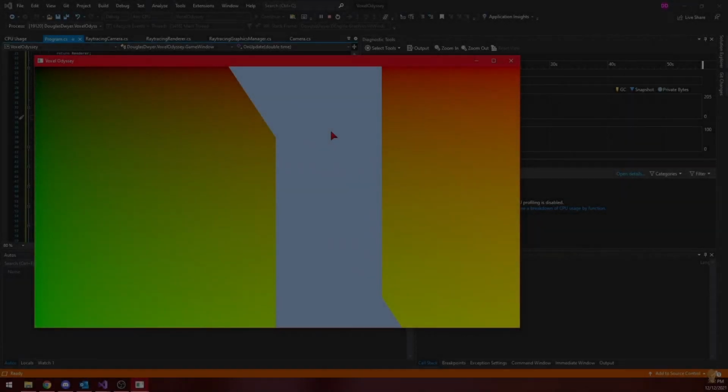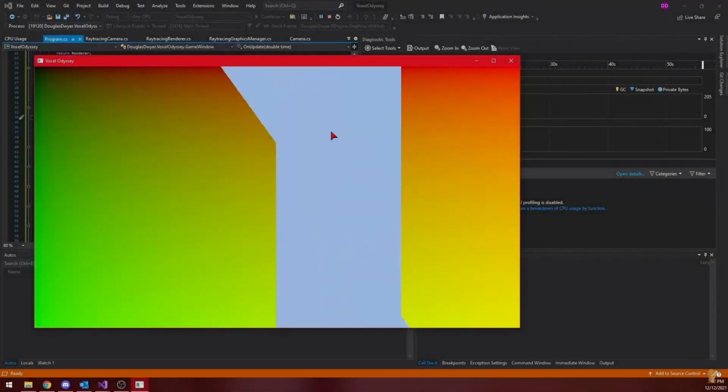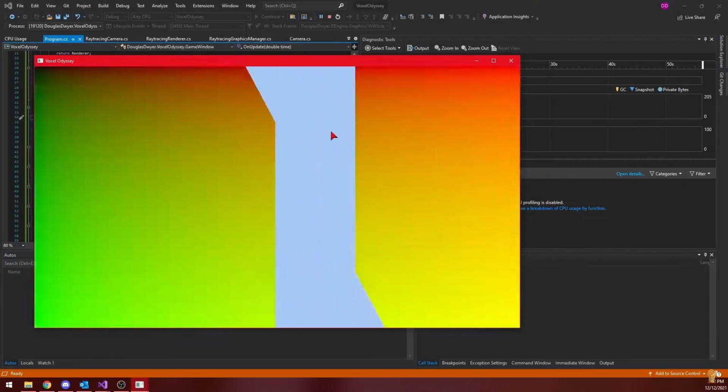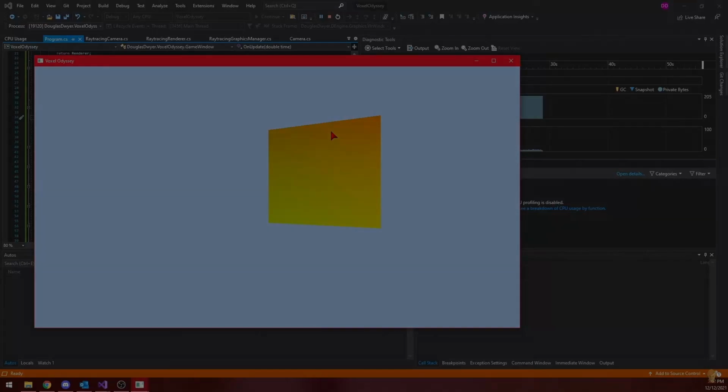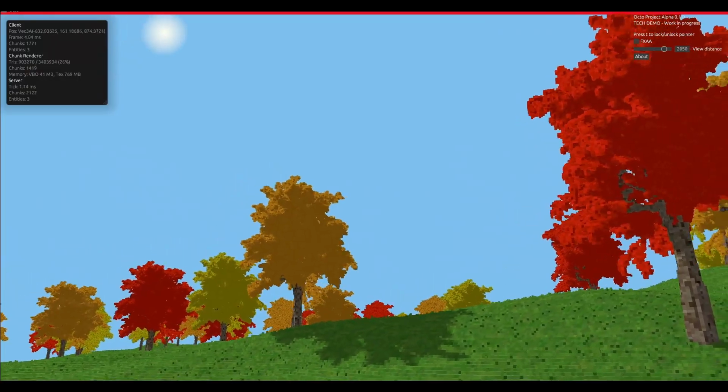9 months ago, I began work on a voxel game engine. It started out as a simple ray marcher, able to draw some cubes and not much else. But with a few iterations, some custom algorithms, and lots of elbow grease, I've managed to go from that little program to this.